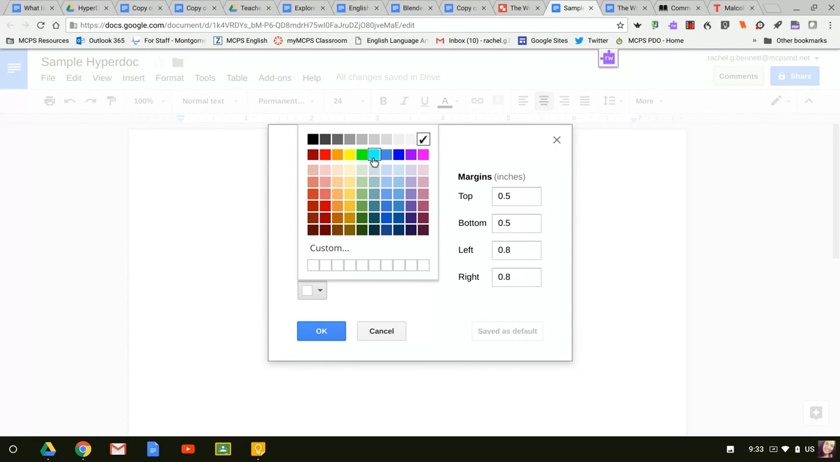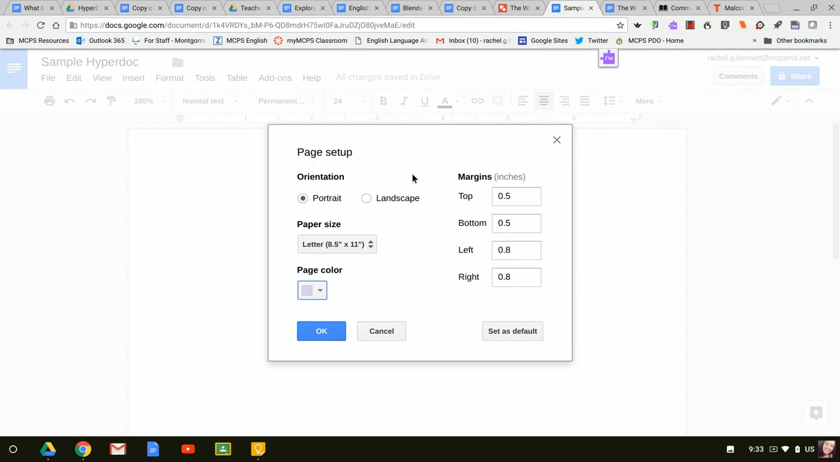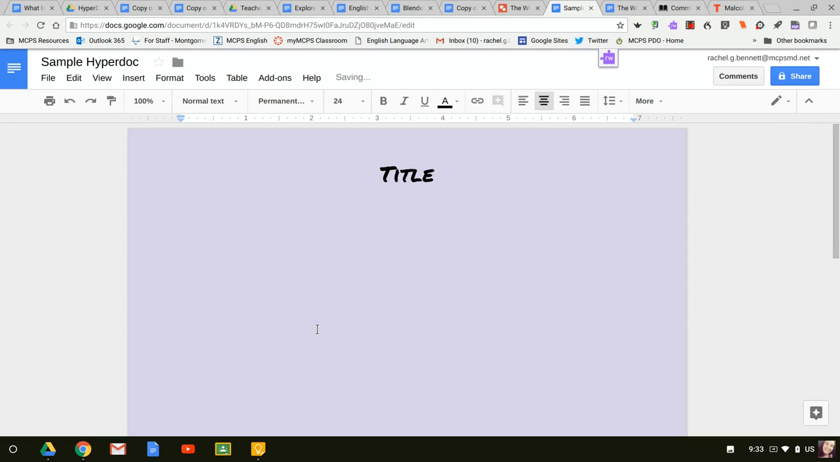Avoid the fluorescents. Those are just not nice to look at. Also, this red is just not nice to look at in the back. So I'm feeling the purple today. Hit the page color. Okay, bam, it's there.